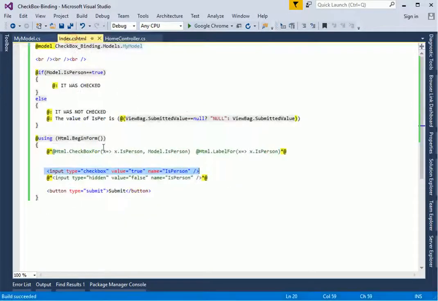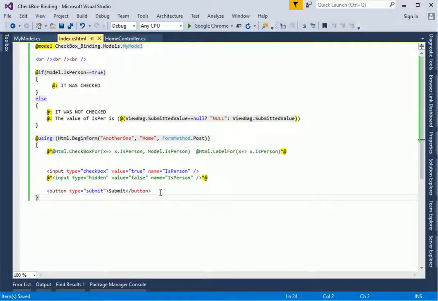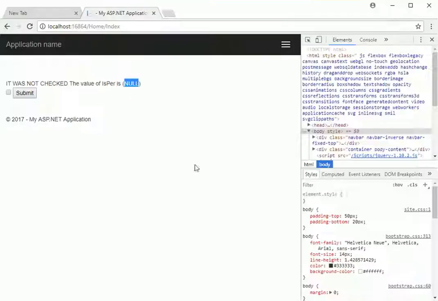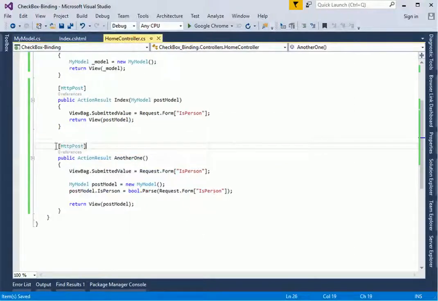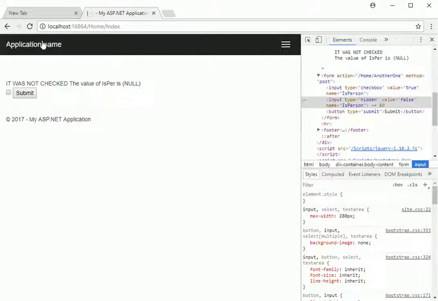In this one, I will also have to change the target now. It will be another action of the home controller, and the form method is going to be post. Everything looks good. Now I am leaving this one at the default behavior. Let's find out. And one more thing that I missed, because I'm going to get an error, there's no view associated with it. So we will return the view of the index by passing the post model. Okay, build, refresh.